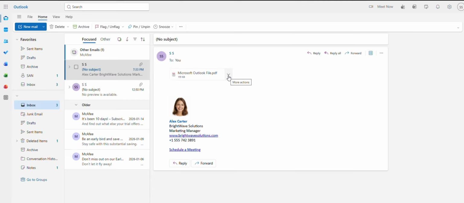Click on the arrow next to the attachment, which is called More Actions. When you click on it, you will see several options. You have the option to preview it, save it to OneDrive, copy it, or download it. Let me preview it first.